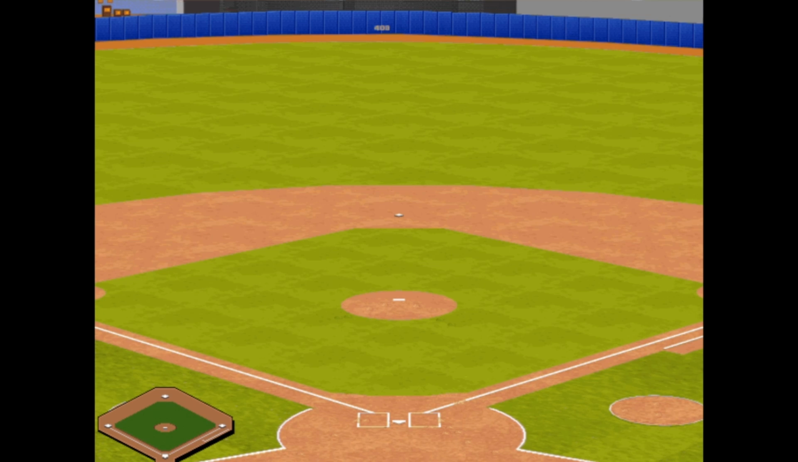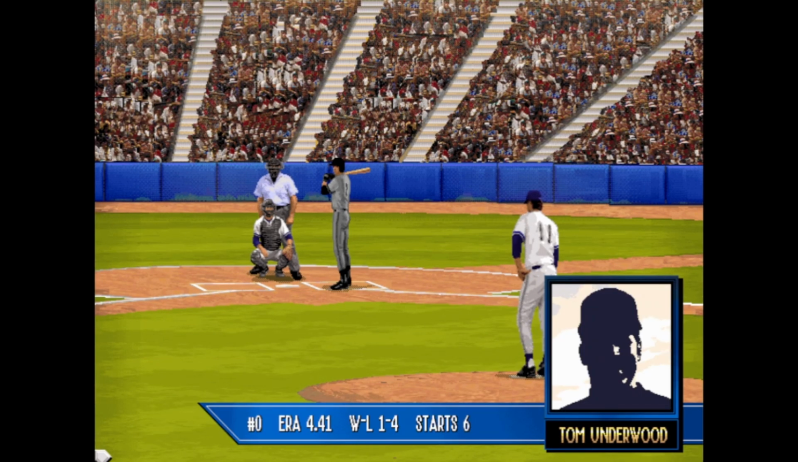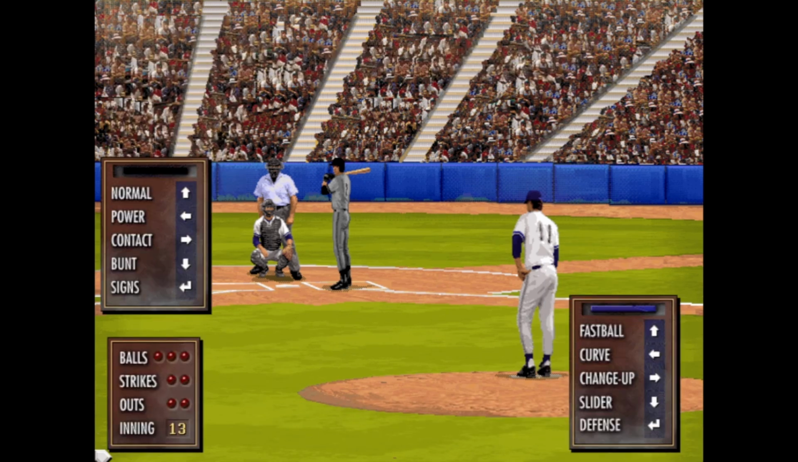Top of the 13th. It's tied at 2. Starting off the inning, the right fielder. He's 2 for 5 with 2 strikeouts and with 2 singles. My heart skipped a beat there. I thought Barry Foote went deep off of me there to end it.